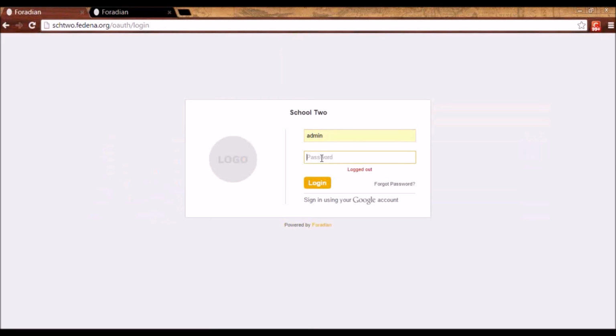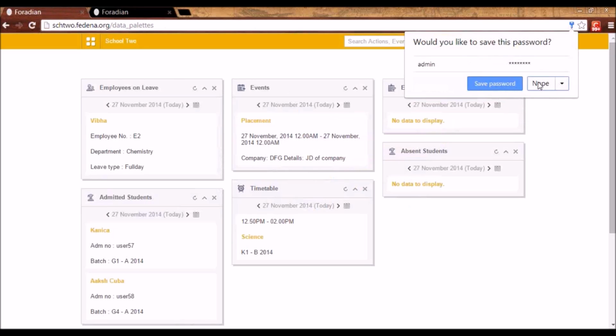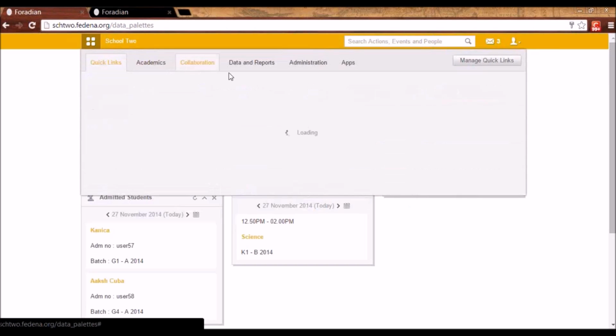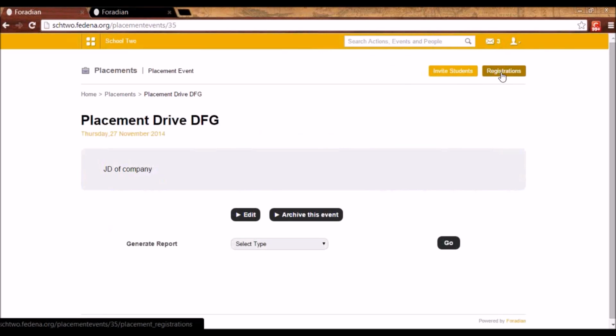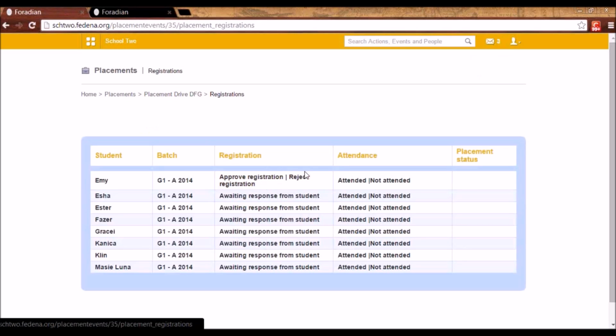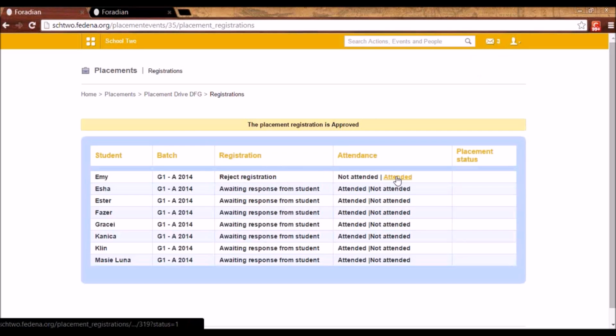So let me log in back as an admin. So he has to go to again academics, placement, and he can open that particular drive. He can see the registrations from here, and he can either approve or reject the registration. Let me approve it. Once I approve it, on the day the placement is happening, I can mark the student attended or not attended.